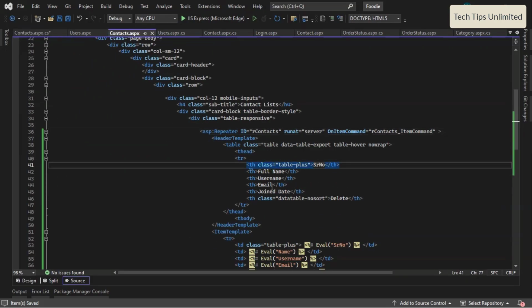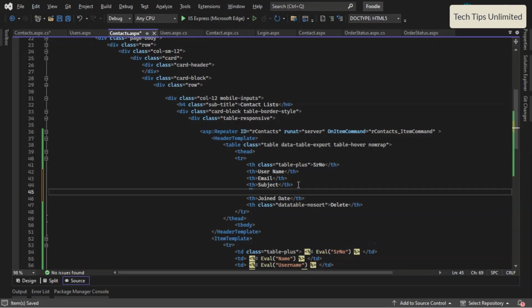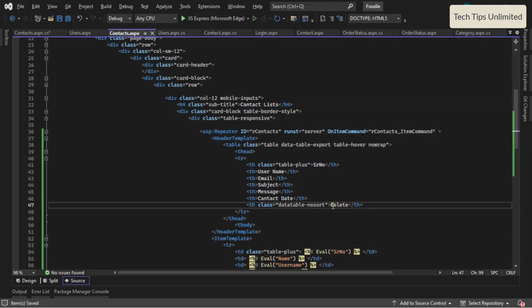Okay, after that let's change the column header name. Instead of full name we want username, then email we have already, so let's switch the email up. Then subject, then we want one more column after subject, that is for message, and then contact date. Okay, it will remain the same, the delete part.